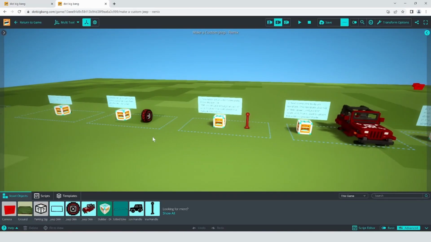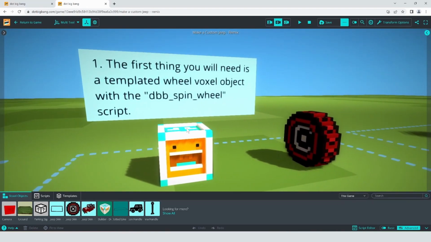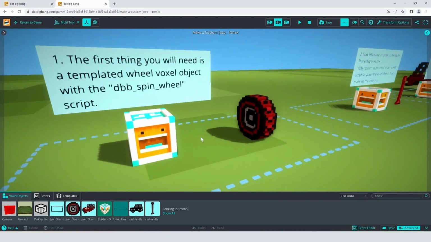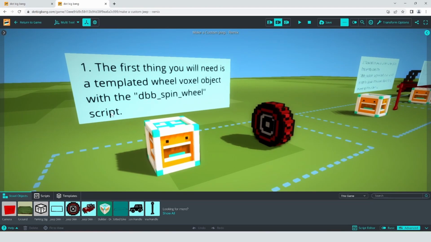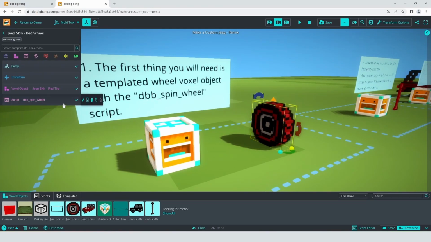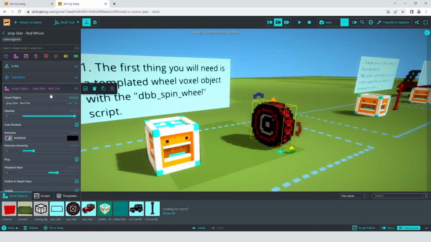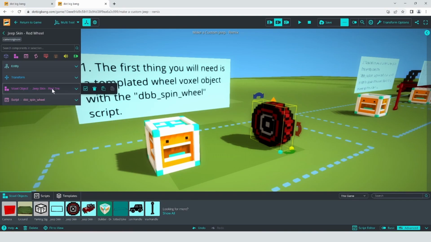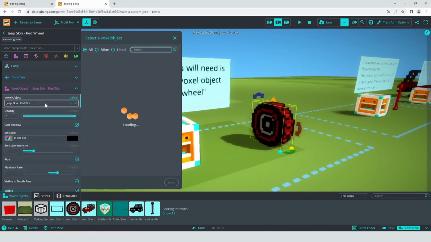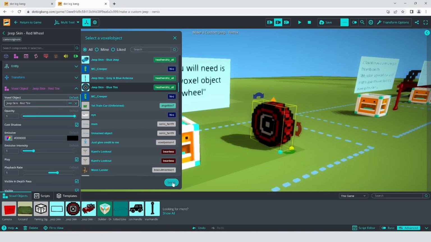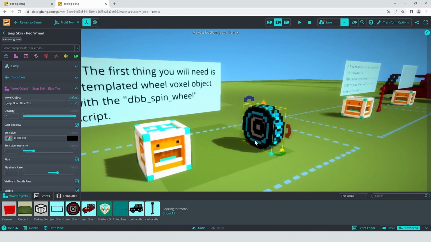So we're going to go actually follow along the steps. It says the first thing we need is a templated wheel voxel object that has the DBB spin wheel script on it. So if we just look at this voxel object, it has the script on it, right? And you'll notice that it has some properties here that you could change. It has a wheel diameter and a direction that can be altered. We don't need to change this because in this case, I'm just recoloring it. But I have changed the voxel object. So I'm just going to open the voxel object component here, and I'm just going to set it to my own art. Okay, so I've set it to this blue one.